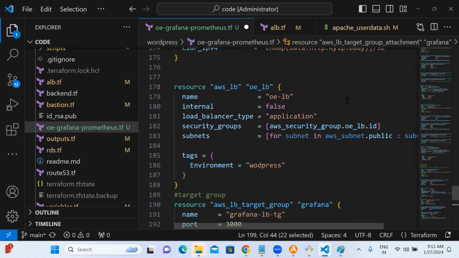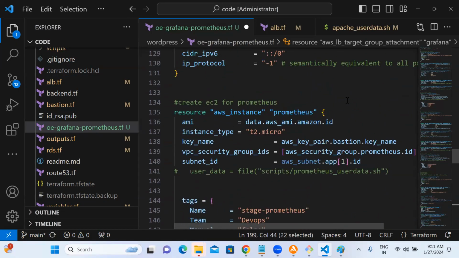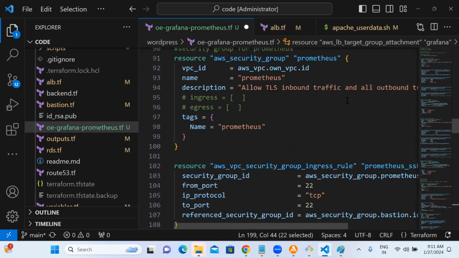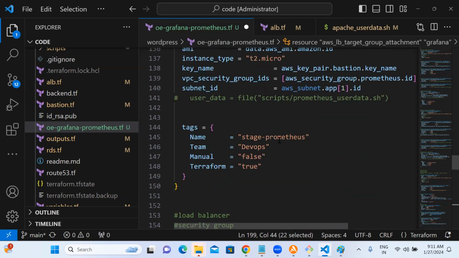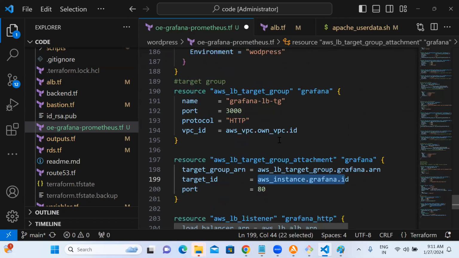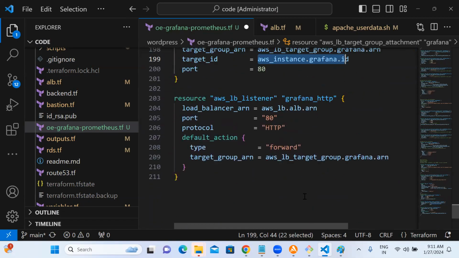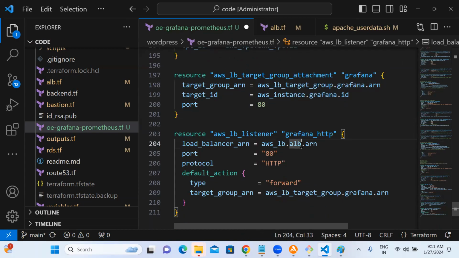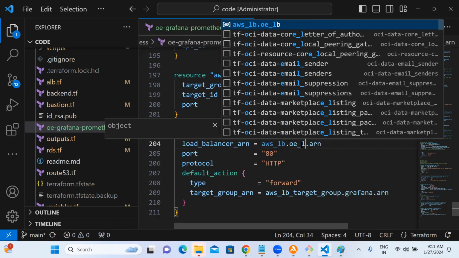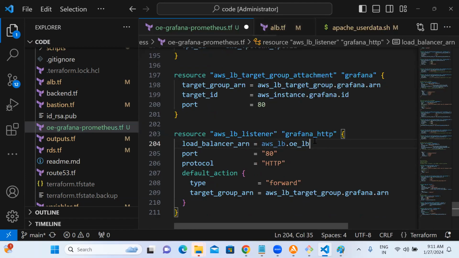Let me check that name, the EC2 resource name. This is Prometheus. Yeah, this is the one. We even have to change the ALB. Load balancer name, yeah, here. No, not this, this guy below. Yeah, OE underscore LB. OE underscore LB dot ID. Yeah, it depends upon the argument.